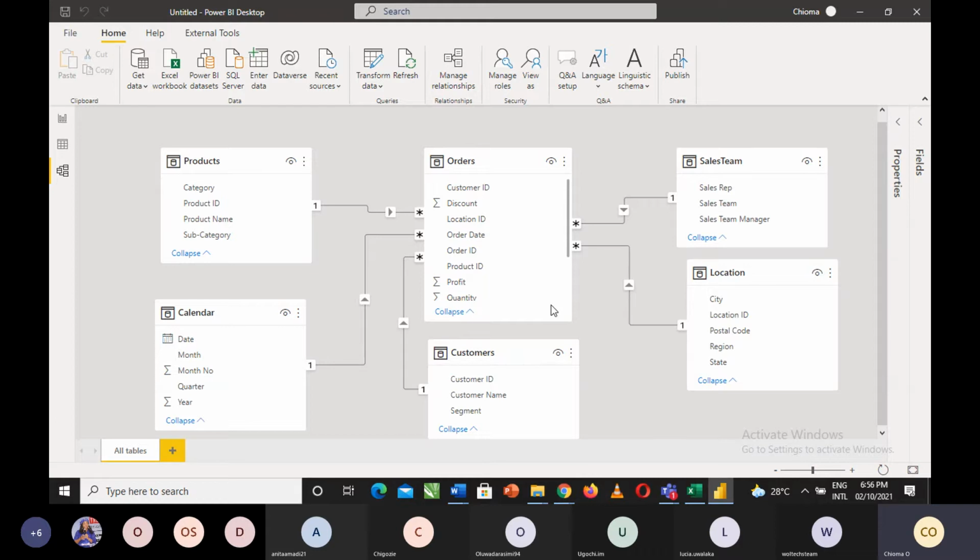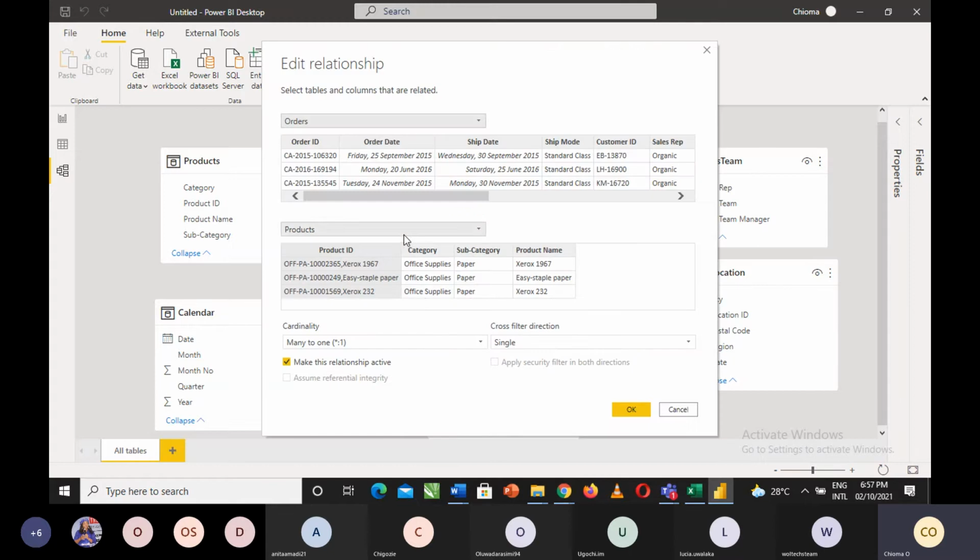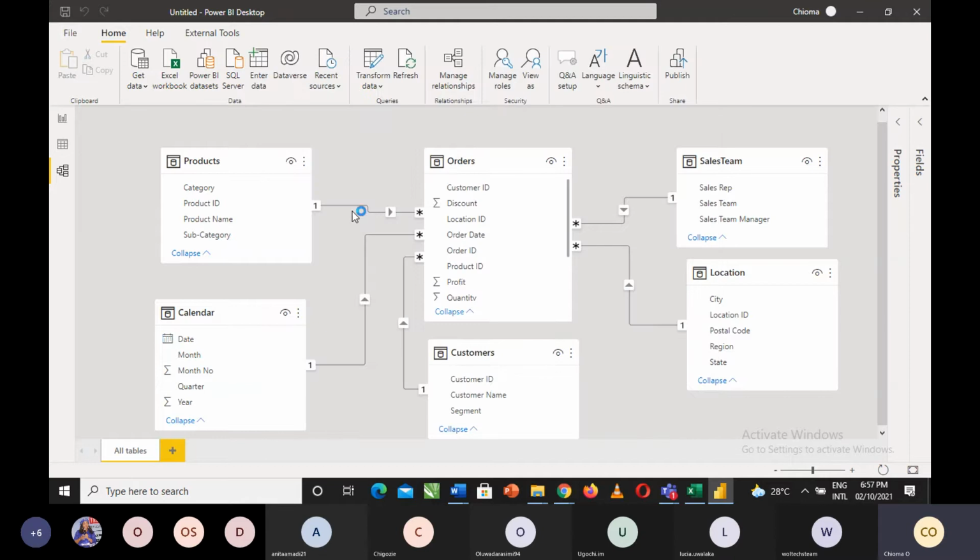The next one we're going to talk about today is cardinality. There's something we call cardinality in Power BI. Let me right click on this, go to the properties so that you can see what I'm talking about. This is it, cardinality. Cardinality simply means this relationship. How is this table speaking to this other table?